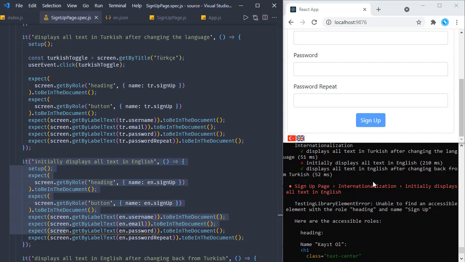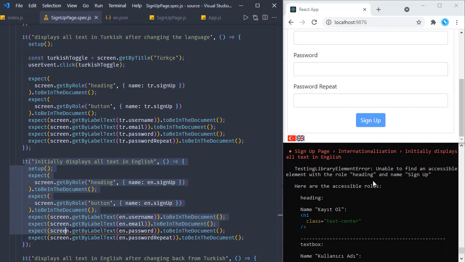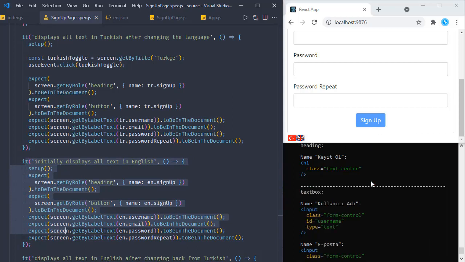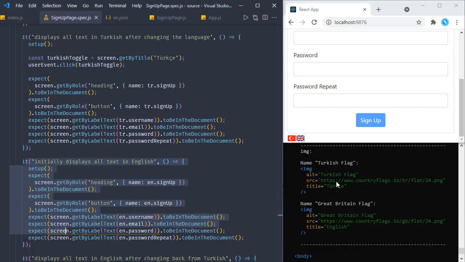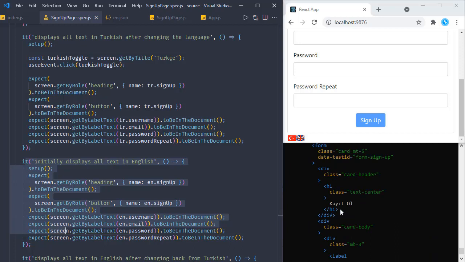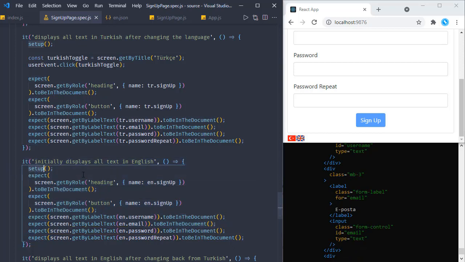And here we have this output on the console. It is showing the last known markup of this page, and here in the output we can see all texts are in Turkish. It's not in English. So we just call setup, but we don't click anything. We didn't do anything about the language selection, so we are expecting it to be showing English initially.